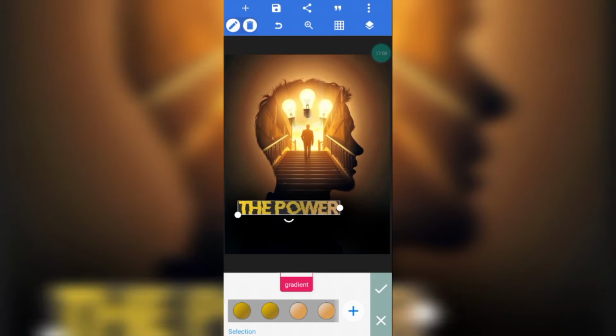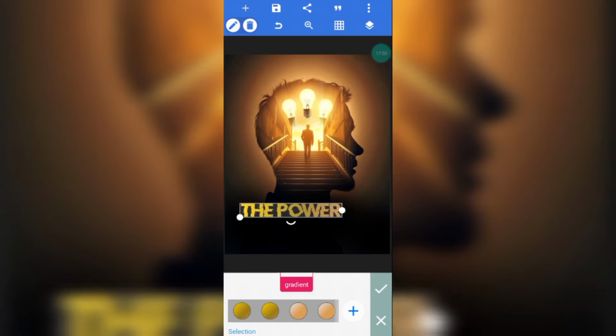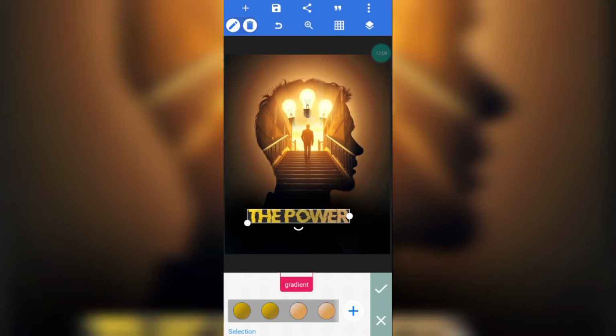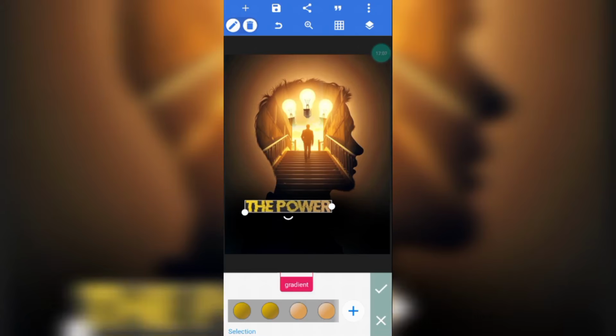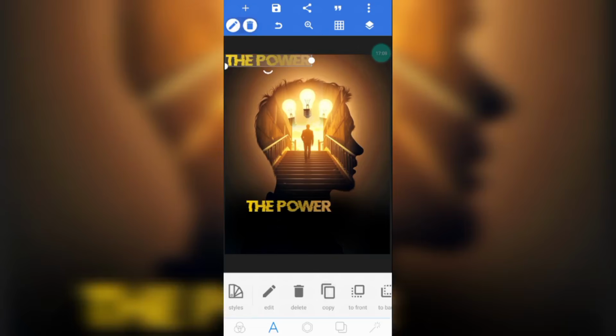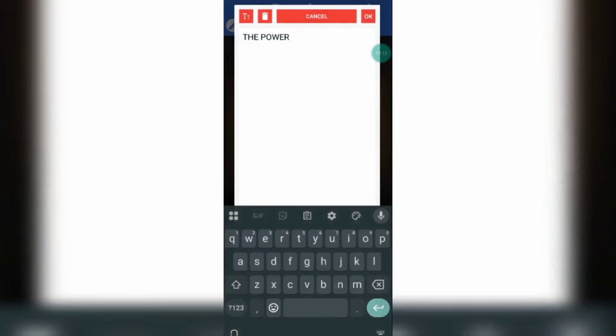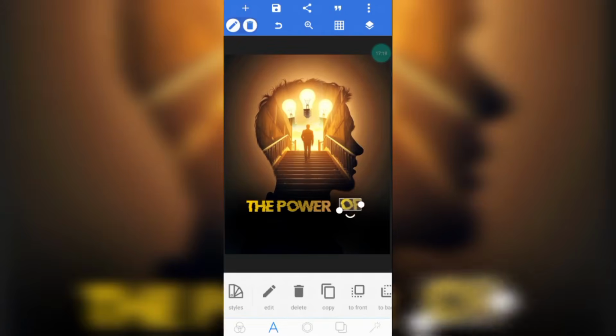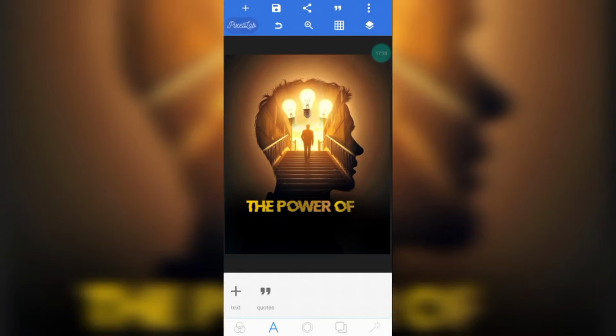Now when you are done, place it here. Just place it here. Reduce it a little, place it here. Now copy it. Write the words, the power of. So bring it down, place it here. Now this is good. It is good this way.